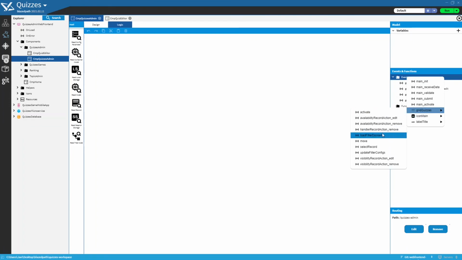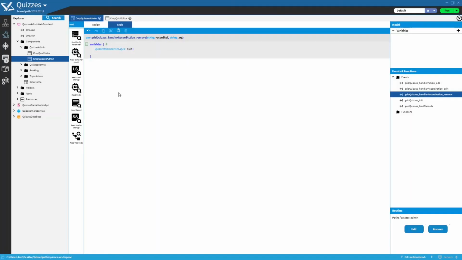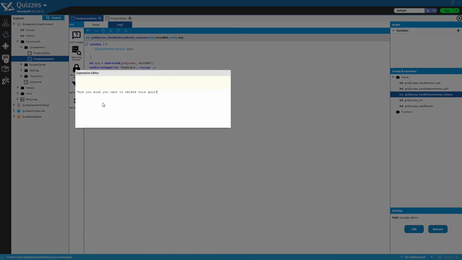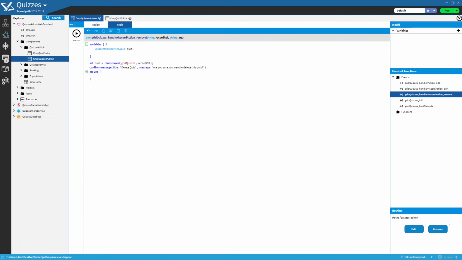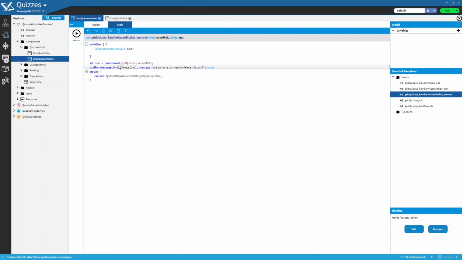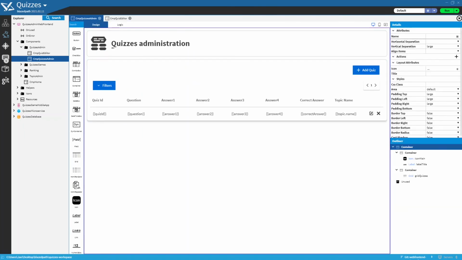And finally, the remove action. This one will just remove the entry from the table. First, we're going to read the record with the read record block key with the record ref parameter. Show a confirmation message, and if the user clicks on yes, we will execute the delete quiz API from the microservice with the quiz ID as the reference. And lastly, we are going to refresh the grid to show the updated list.